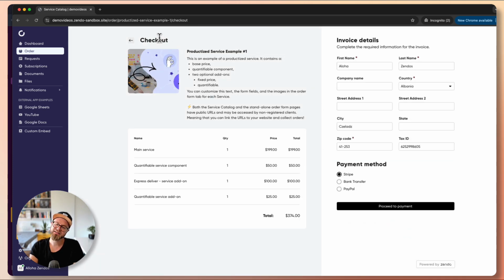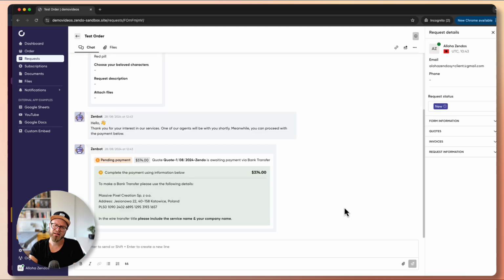So here you can see a summary of your purchase. You see the add-ons that I have added to the payment, my invoice details, which are taken from my profile, and a payment method. So if we use Stripe, of course, we will be redirected to Stripe. This is straightforward, but let's choose a bank transfer. So proceed to payment. And here you can see to complete the payment using information below. And here is the information I have provided in the payment method.